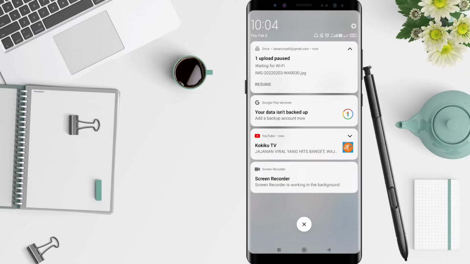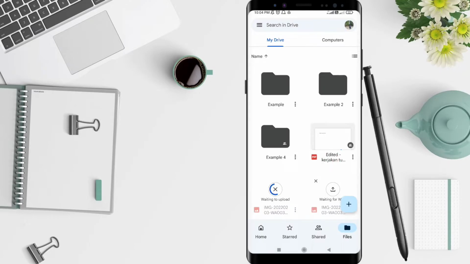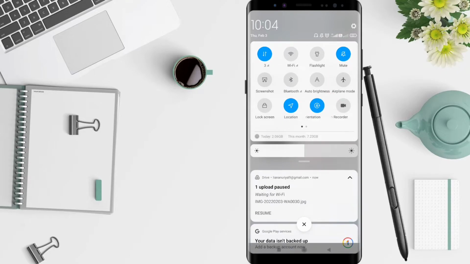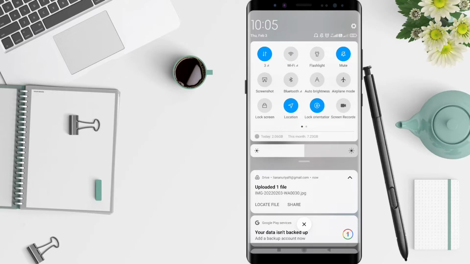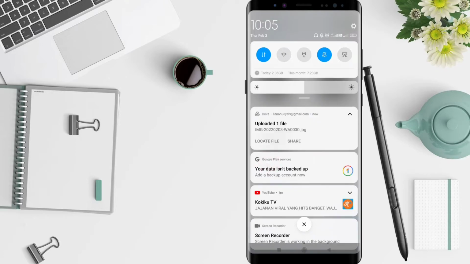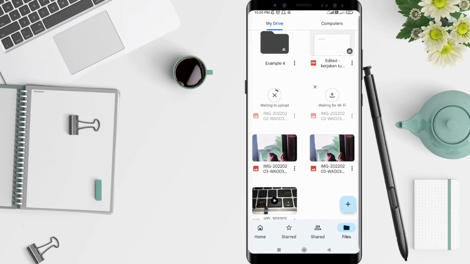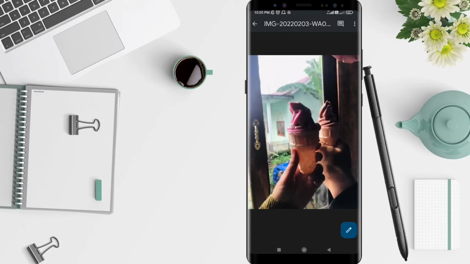If I have Wi-Fi, it connects automatically, but I use the data, so I press resume. Let's upload one file to your Google Drive. Just wait for a minute, guys. This will take time, and it uploaded one file. And let's check the file. Yeah, it's uploaded, and your file is backed up to your Google Drive.